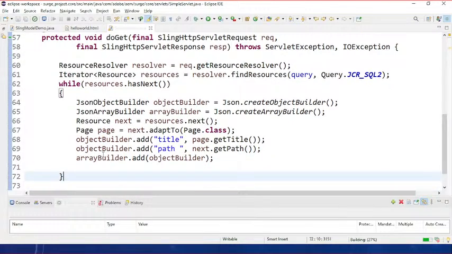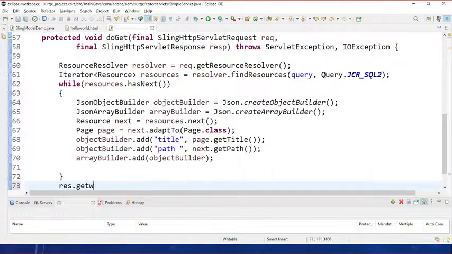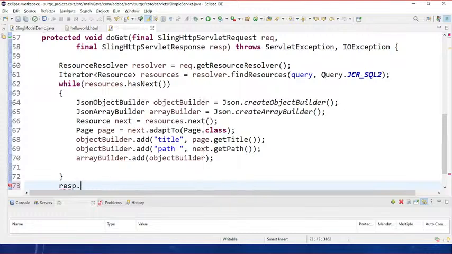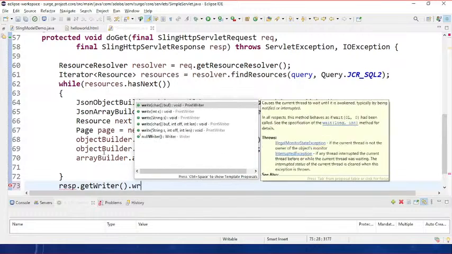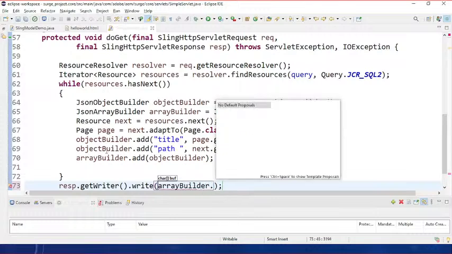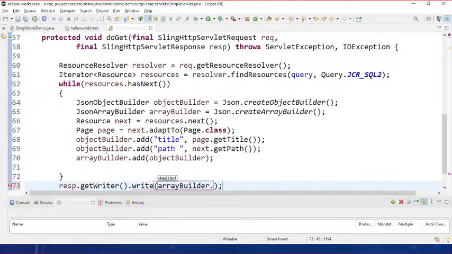Now simply outside of this while loop, you can just print your response. So response dot get writer. Now you can write something, and here we have to write the array builder. Array builder, yeah, array builder only. Okay, so it's getting an error. First of all we have to accept this IO exception. Yeah, that's nice. To string.